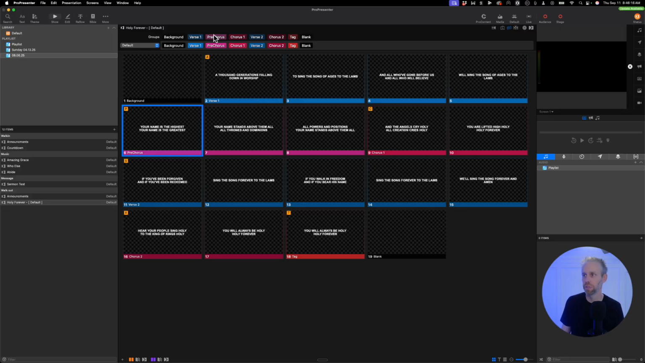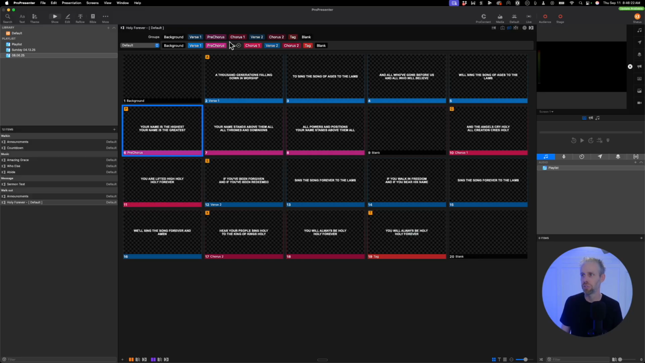So now I'm going to build out the song. I know it's verse, pre-chorus, chorus, and then I know there's an instrumental. So I'm going to put a blank slide before the second verse. And then sing the song forever to the Lamb. We'll sing the song forever and amen. And then we go right to the chorus. And the angels cry.